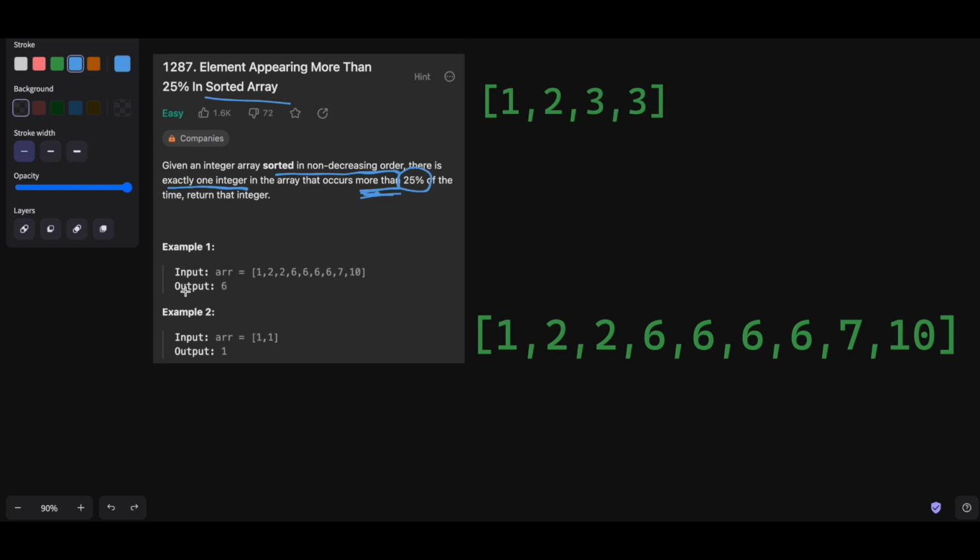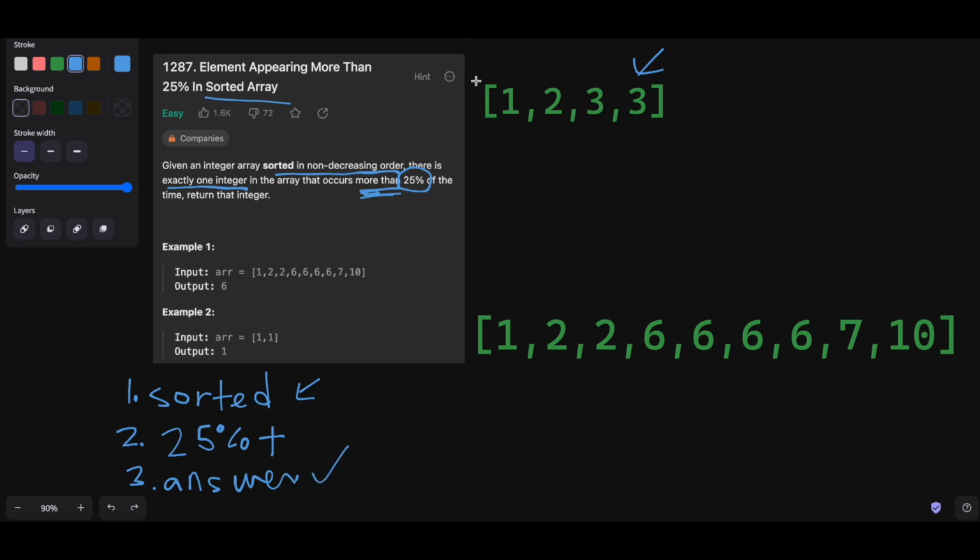So first of all, it is sorted. That's key. It is sorted in non-decreasing order. The direction doesn't matter. We just need to know that it is sorted. The second thing that's key is more than 25%. At first I thought it's 25%, then I got a failed test case because it's more than 25%. And the third thing is that we are guaranteed an answer. So an answer does exist.